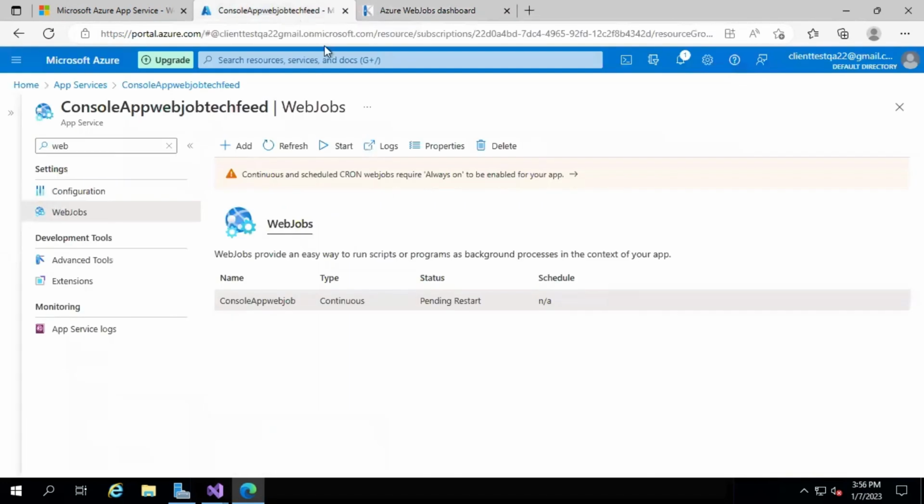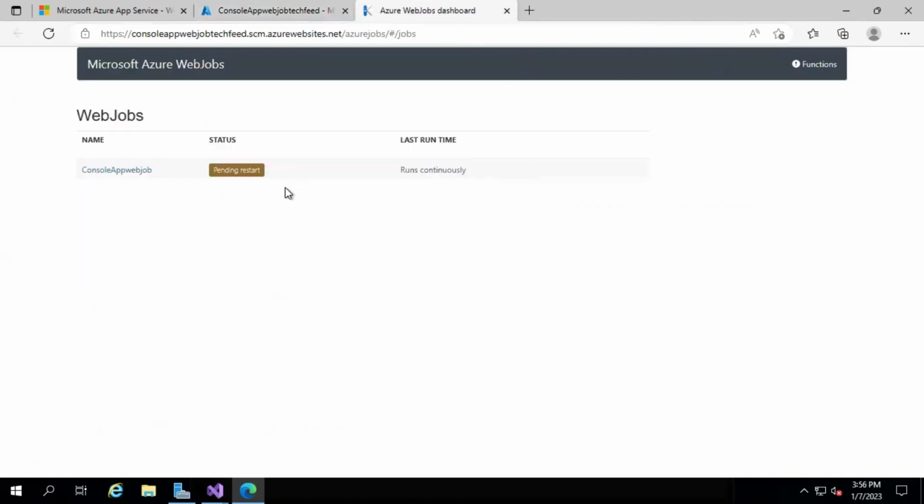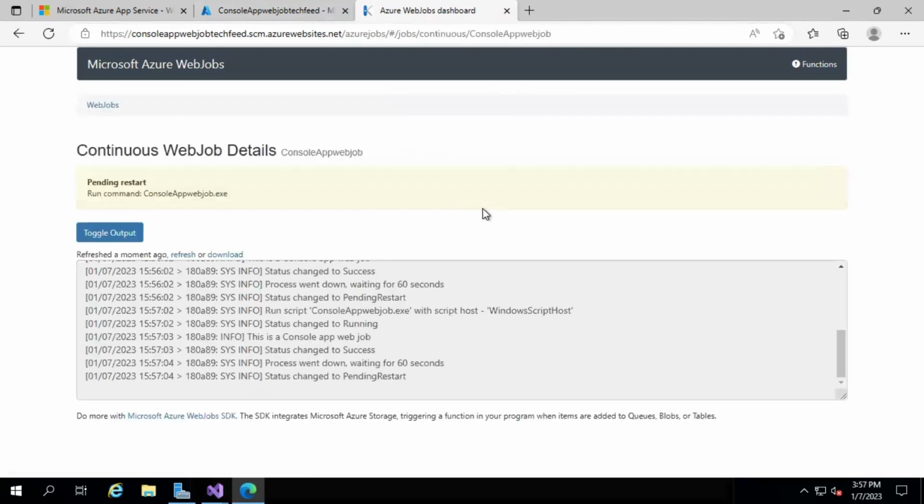So let's go and start this web job. Select the web job, and I'm going to start it. Now the web job has started. If I go to the logs and click on the console app web job, I am able to see the logs. You can see the status of the web job has succeeded, and you can see what we wrote into our console.